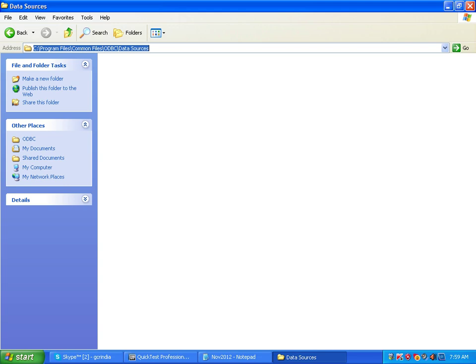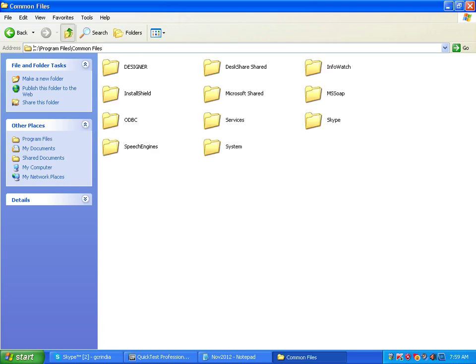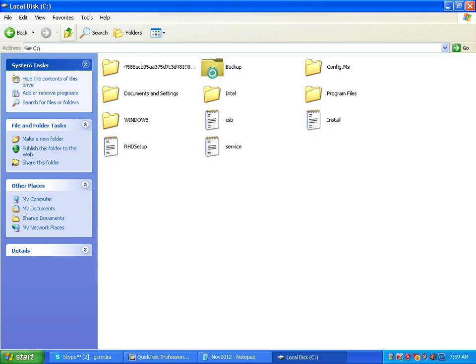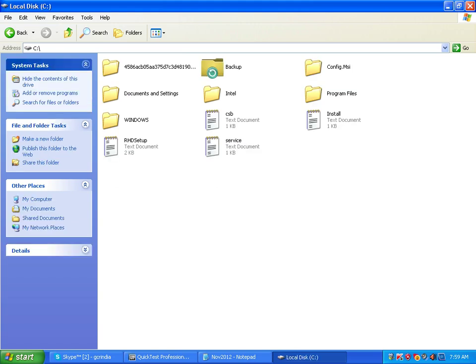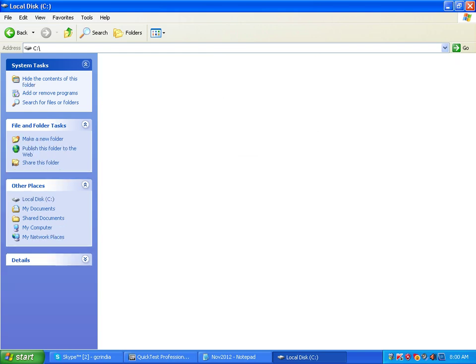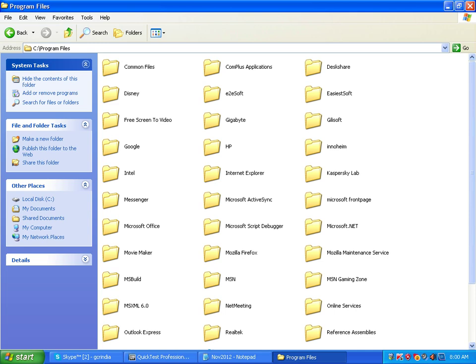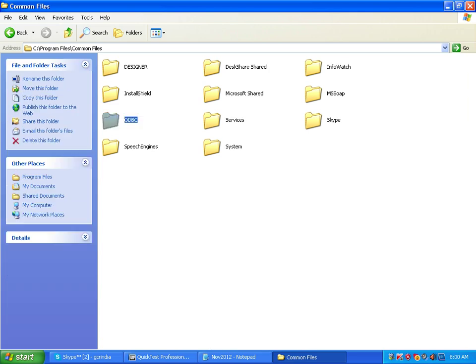Now tell me, Srinivas, what is the default location for storing DSN? C drive. Program. Here, not only C drive. Suppose you install the QTP tool in D drive, then the path is D drive. C drive, program files, common files, ODBC, data source. This is the location. But no restrictions. You can store in another location also.